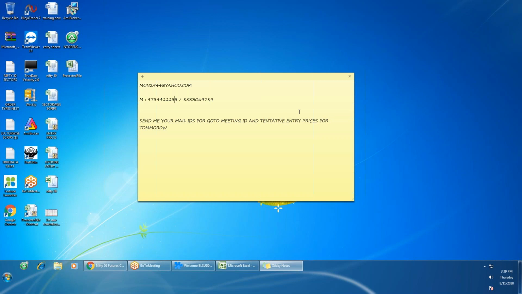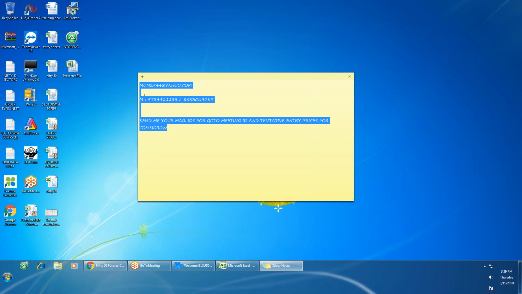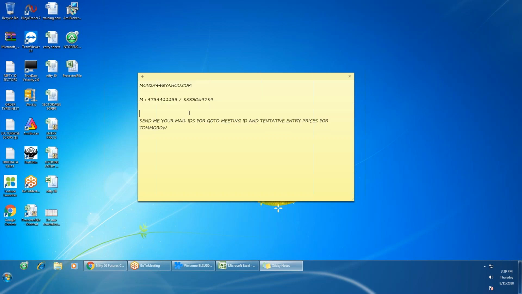That is your Excel file. The Excel file I'll send you, and I'll send you the GoToMeeting ID before the market opens. So you can join me before the market opens. If you have any doubts, you can get it clarified, and I will show you how live trading happens. So just make a note of it. You can try it out tomorrow, and in case it is necessary, you can let me know.